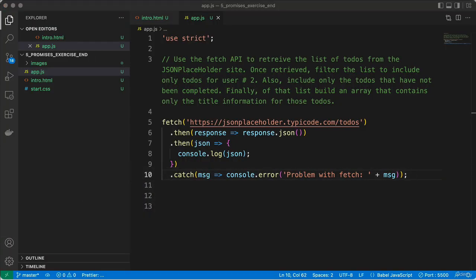Now, what am I going to do at this point? Well, I need to filter a list to include only to-dos for user number 2 and also only to-dos that have not been completed. And then finally, from those, extract out the title and build an array of those. So before I start looking at those functions, let me just come down here. I want to show you what I'm going to do.